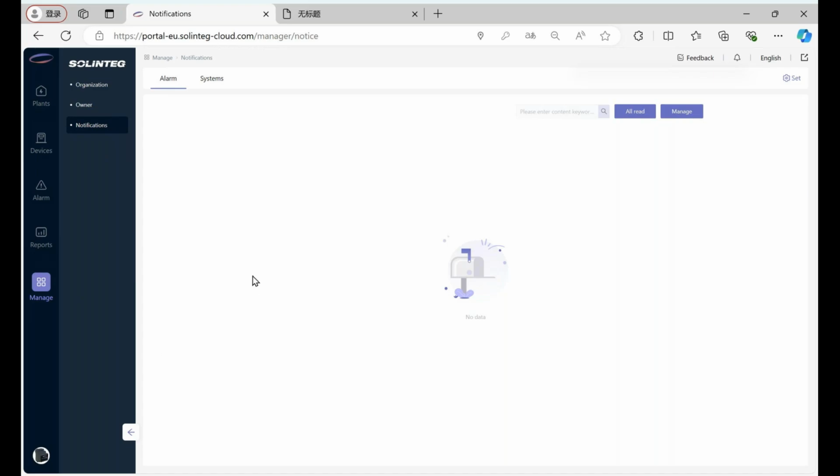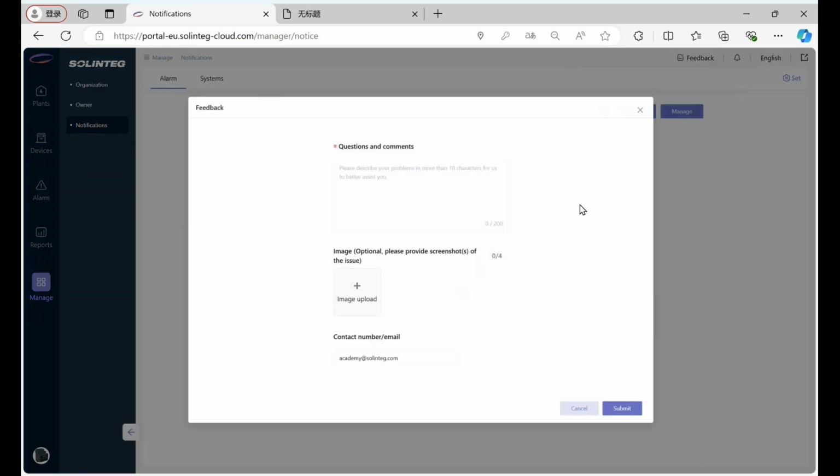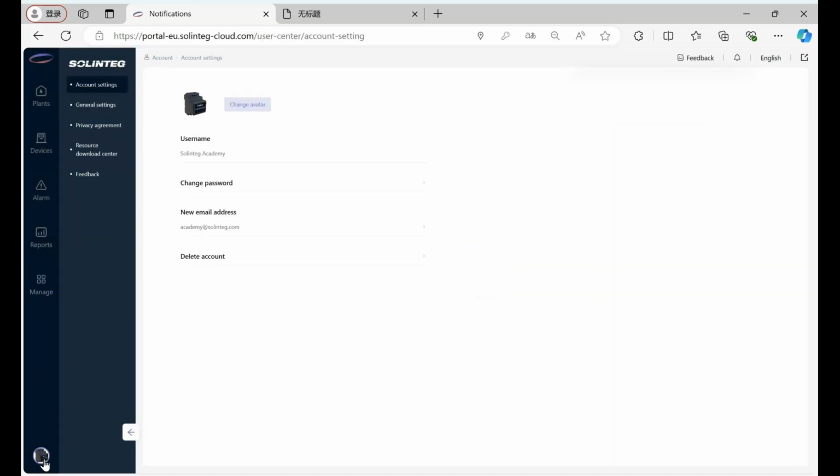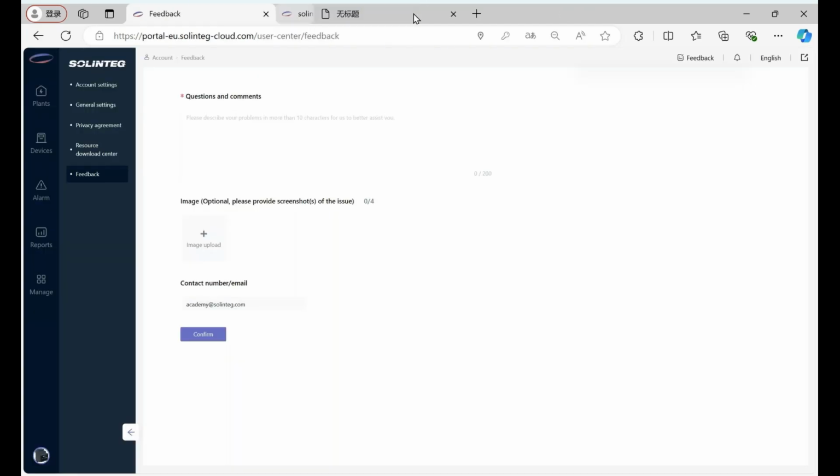And next, we have a new function about feedback. And it has two channels. One, you can click here, the top right corner. You can type your questions and comments here and upload pictures. And you also can click here, the account setting. Here we have a feedback. You also can go through this way. Sorry, maybe it's locked. Okay, and you also can send your comments and questions by this method.